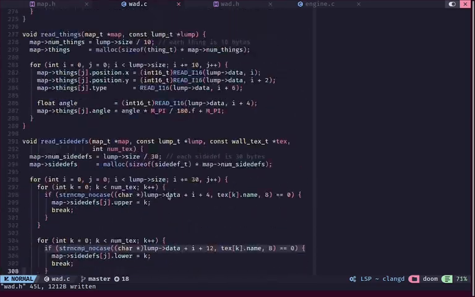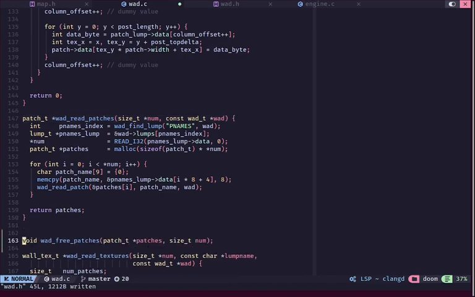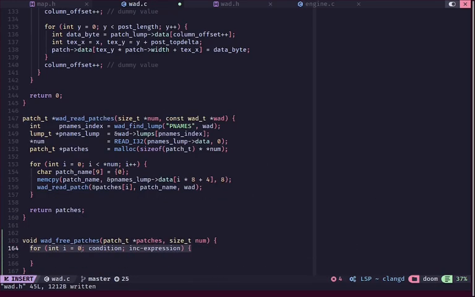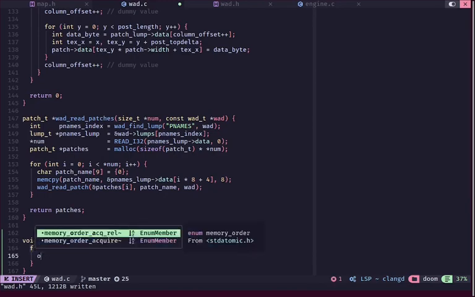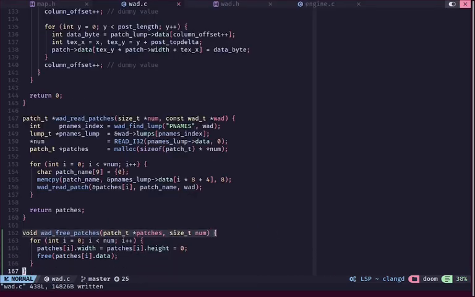And here we have got our wad read patches function. We're going to just put this below it, so you can see I'm going to put it here. And for this, we're going to just loop over each of the patches. First, we need the data, which is the most crucial piece of information we are going to use to free that. And we also should probably set the width and height of this to 0 for good measure.